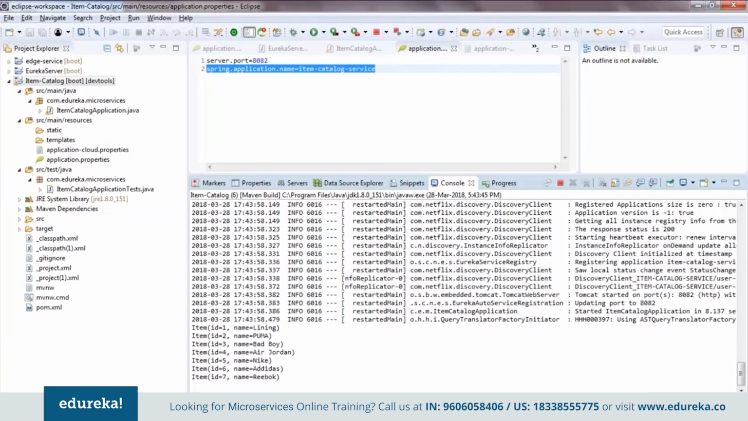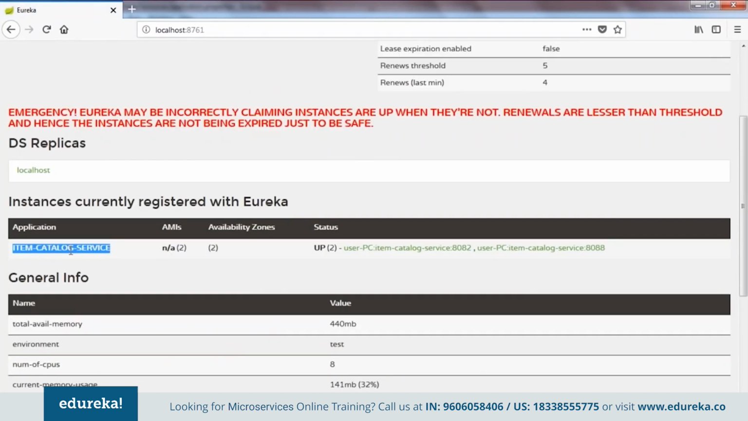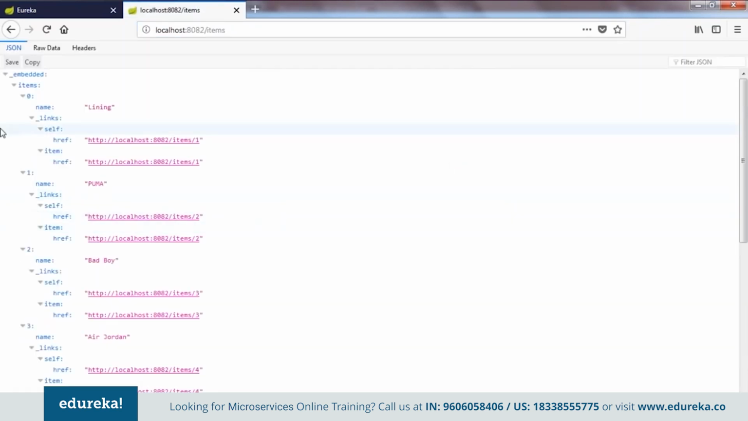So let me just go to the Eureka server. Let me just refresh this link once, right? So you can see that item catalog service is already registered in my Eureka server. Now let me just go to the port 8082/items. So it is displaying basically all the items present in my item catalog service, right?